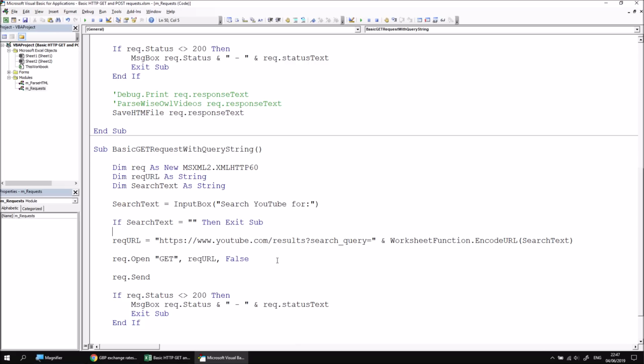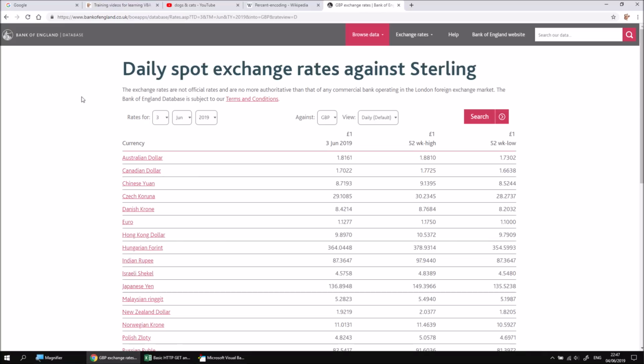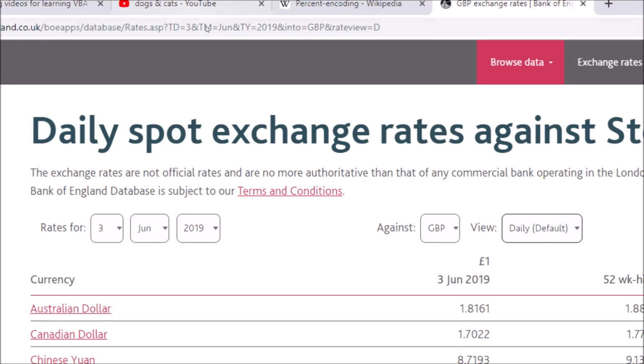But what about when you have multiple parameters to pass values to? For example, on the Bank of England exchange rates database, I can provide values to 5 different query string parameters here using the drop-down lists at the top of the table. So I can specify a date, I can choose a currency, and then choose a particular view from one of 3. And each of these values is passed into one of 5 different query string parameters in the URL.